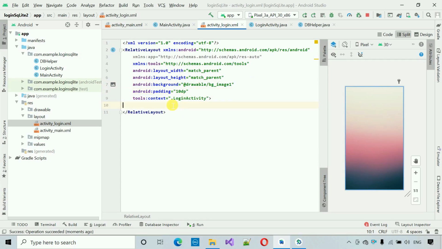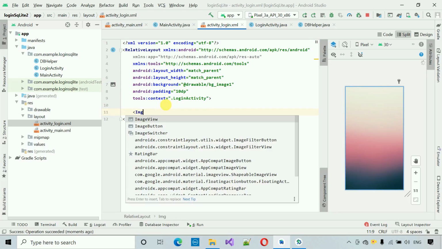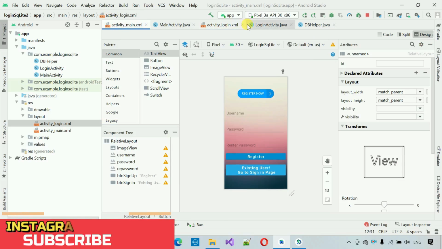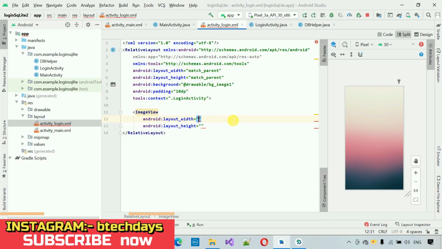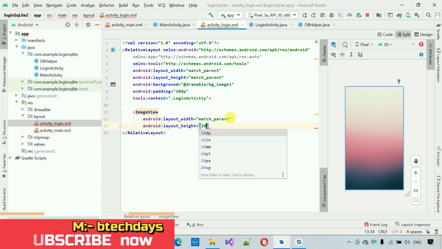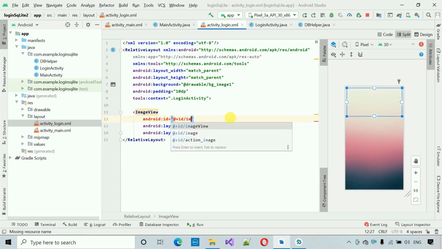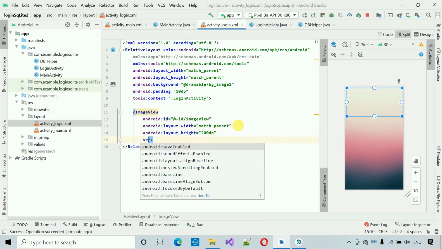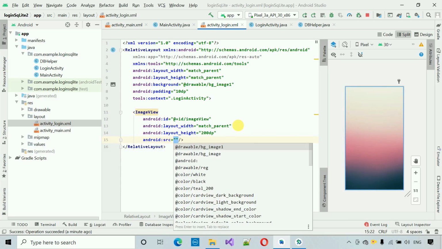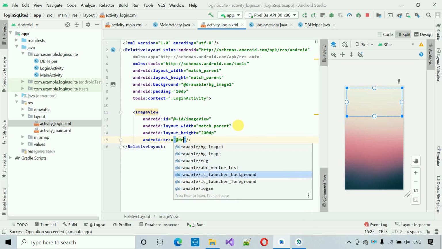And after this I need two text boxes and one image box. So first I'm going to add one image box or image view, and the width will be match parent, and height will be 200 dp. And I'm going to set some ID for this one, so ID will be image view. And after this I have to set the image for this one, so src, it will be drawable at the rate drawable login, this one.